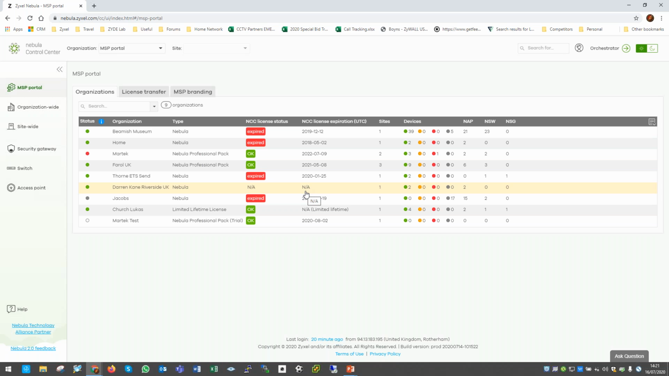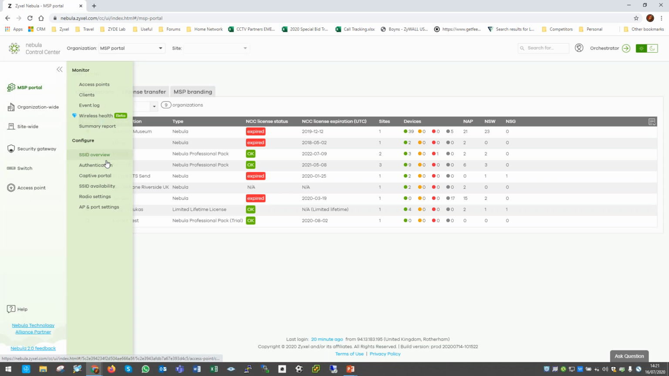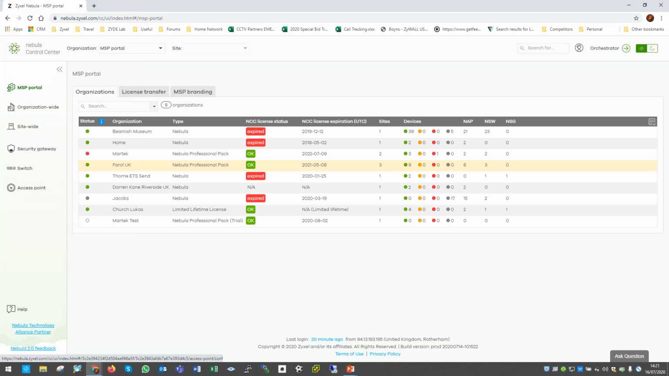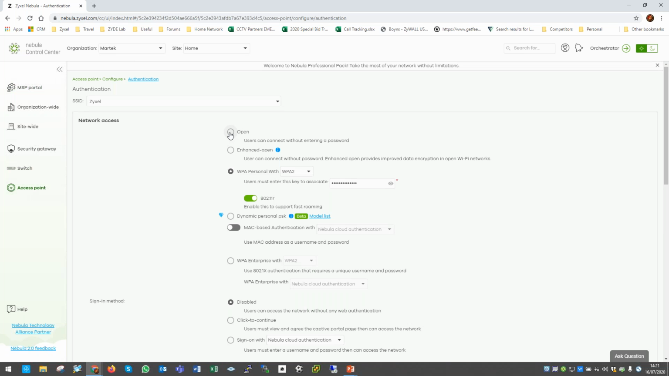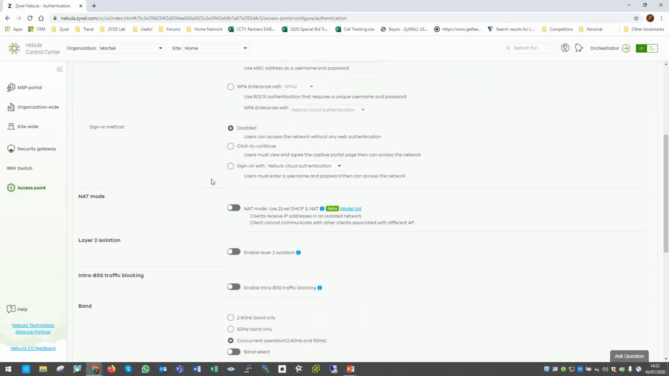Matthew's asked a question. For the cloud authentication, can you set a guest account that does not require a password in addition to a cloud user? What you can do is, rather than creating a user with no password, if you go into authentication, you can specify the network as open. That obviously won't allow for a password. But then what you can also do is a sign-in method.